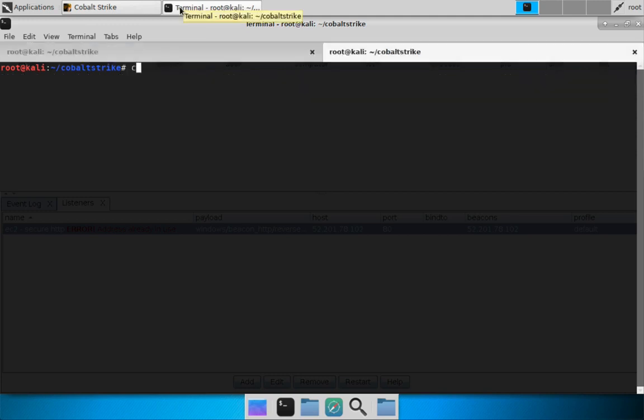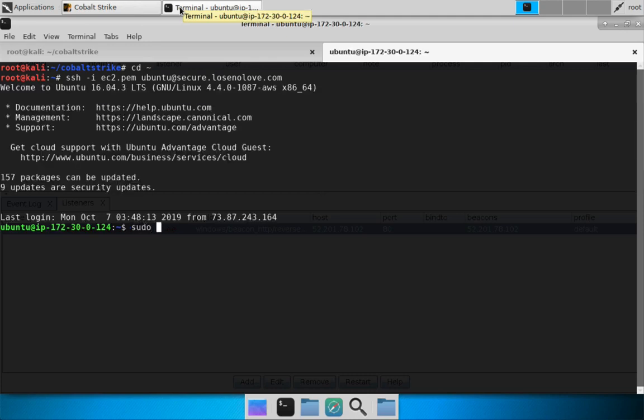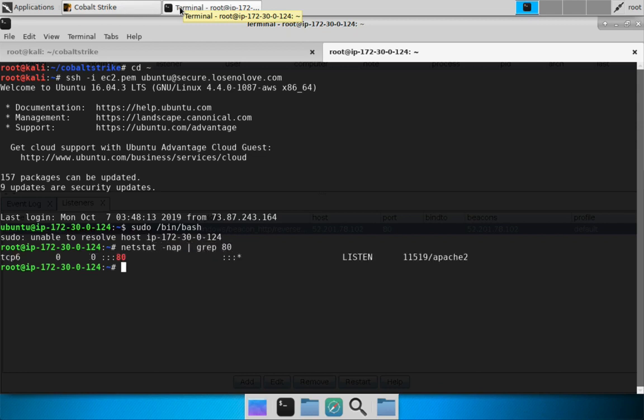So let's go ahead and pop open a terminal and log into secure.losenolove.com. And let's escalate to root. And let's see what is holding port 80. Our very dear, very close friend, Apache 2. So troubleshooting lesson number 1. Make sure you can stand up a server on your Cobalt Strike instance. Make sure it actually does start and there's nothing stopping that.